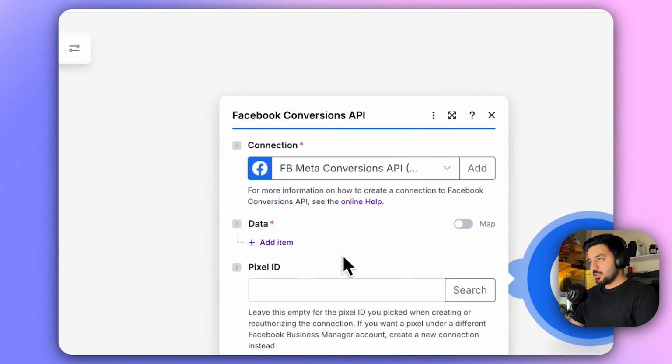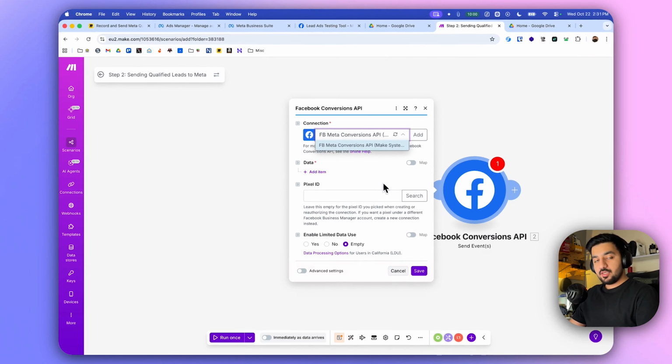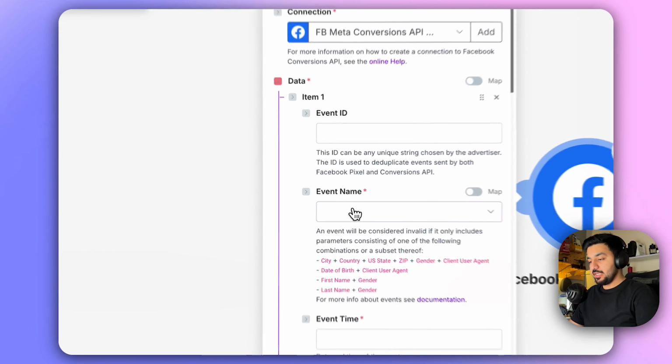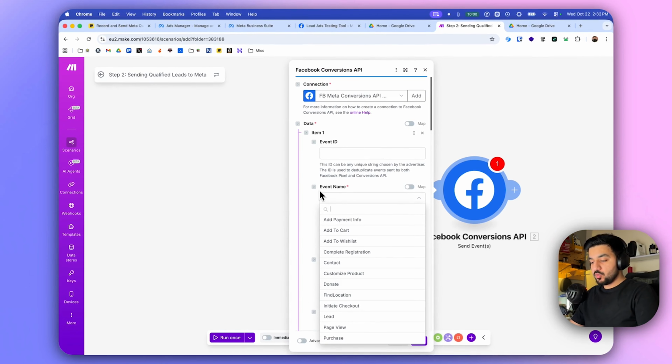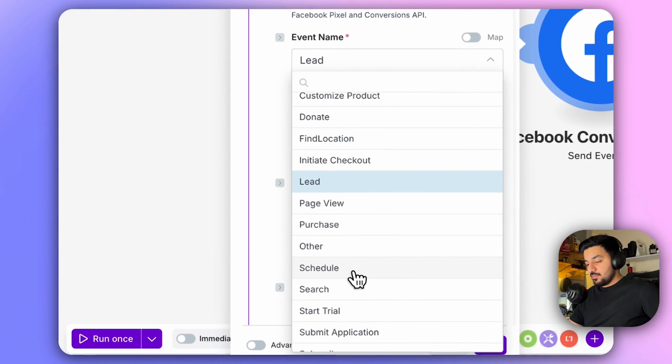Make a connection to your Facebook account. When setting up the Facebook account, you will be prompted to also select your data set or pixel, to start mapping your data from CRM to over here. For event name, this is important. This is what we want to send to Meta to help us find more relevant leads. So I'm going to only select lead over here, or for instance, I can select schedule.